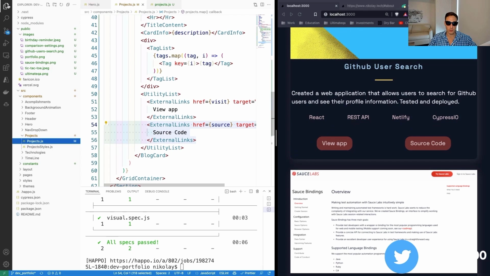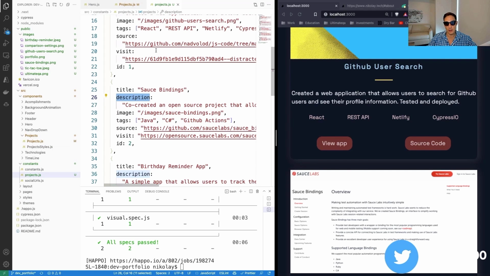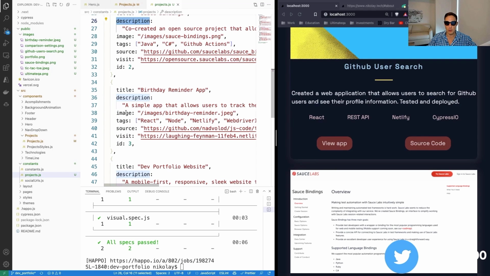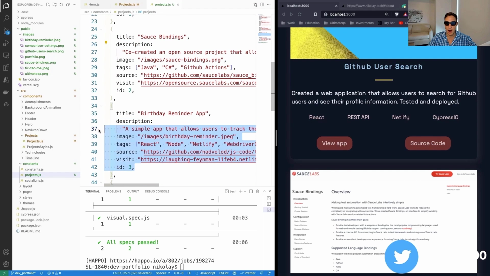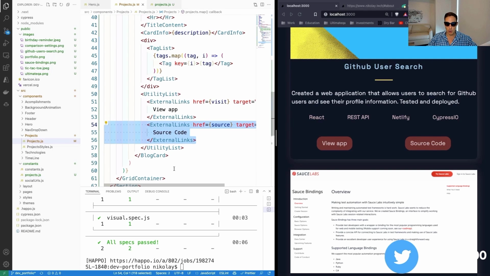If you, of course, want to add your own projects, you simply need to add all of the images to this public images folder, and then of course update the information for the projects. You can remove projects, you can add projects, but leaving these properties in place, you're just obviously changing the values of the projects. So these tests executed just fine, right?